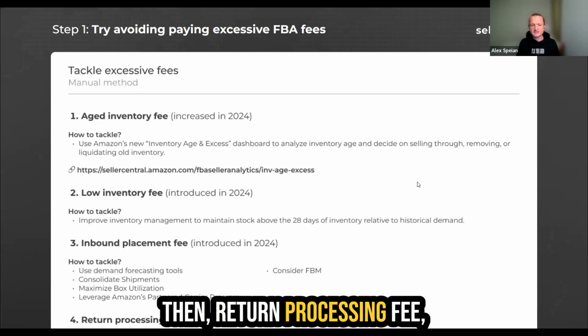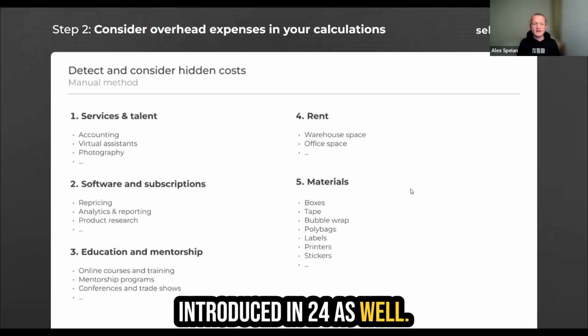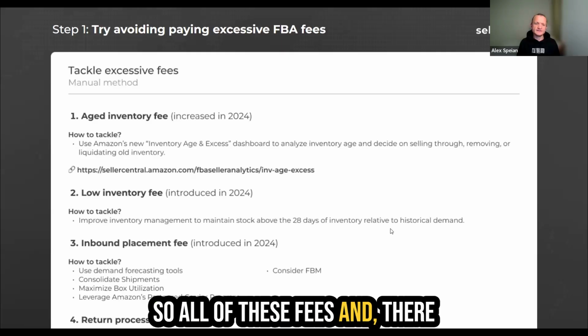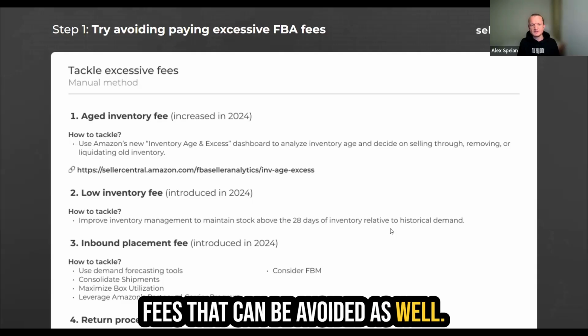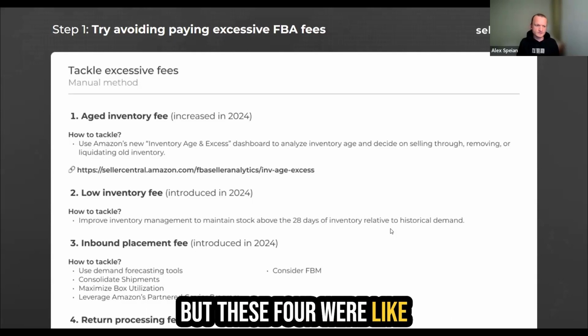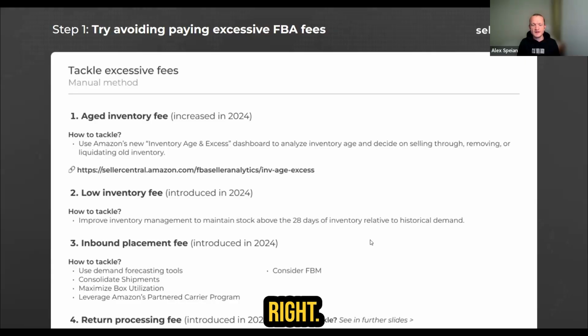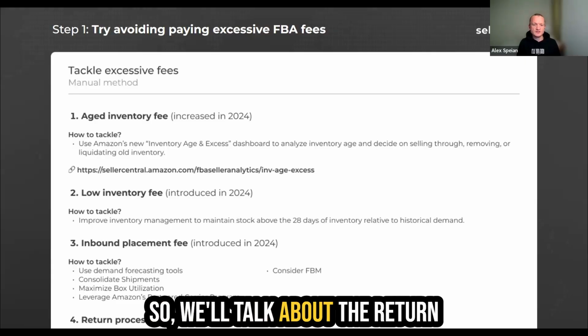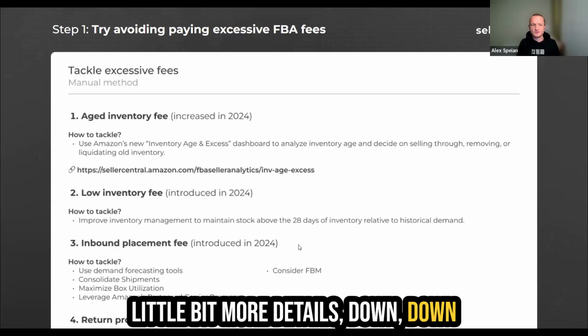Then the return processing fee, the one I just mentioned earlier, introduced in 24 as well. So all of these fees, and there are also other Amazon fees, can be avoided. But these 4 were from the top of my mind that can actually be avoided, right? We'll talk about the return processing fee in a little bit more detail down the line in the presentation.